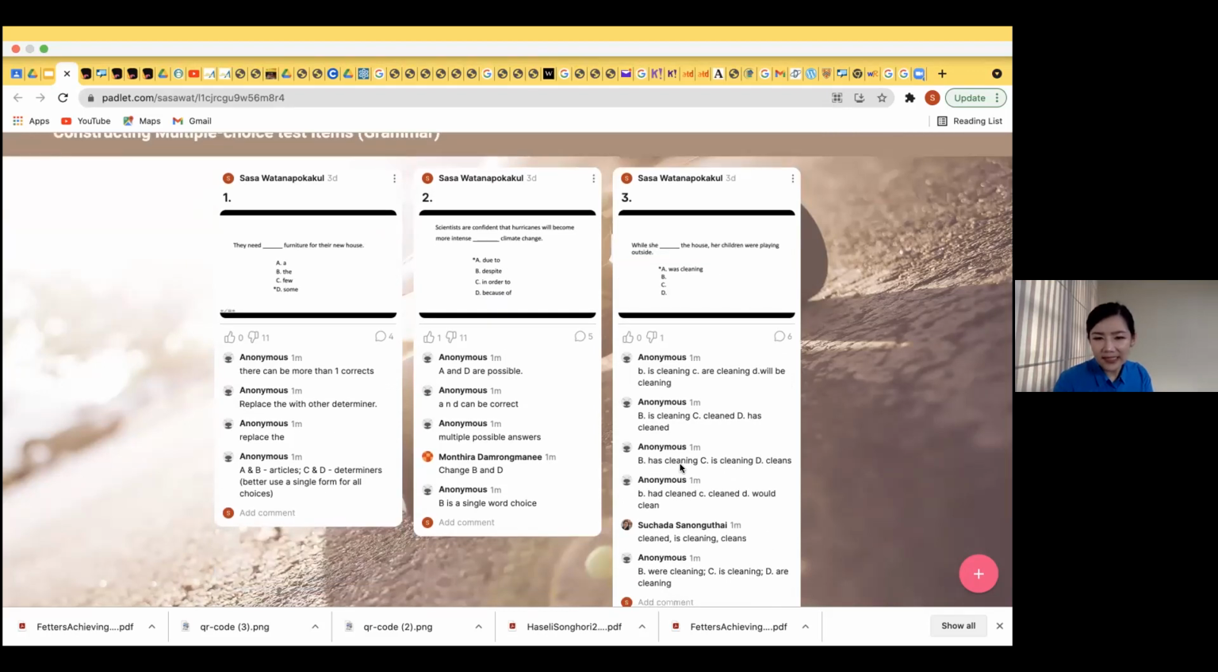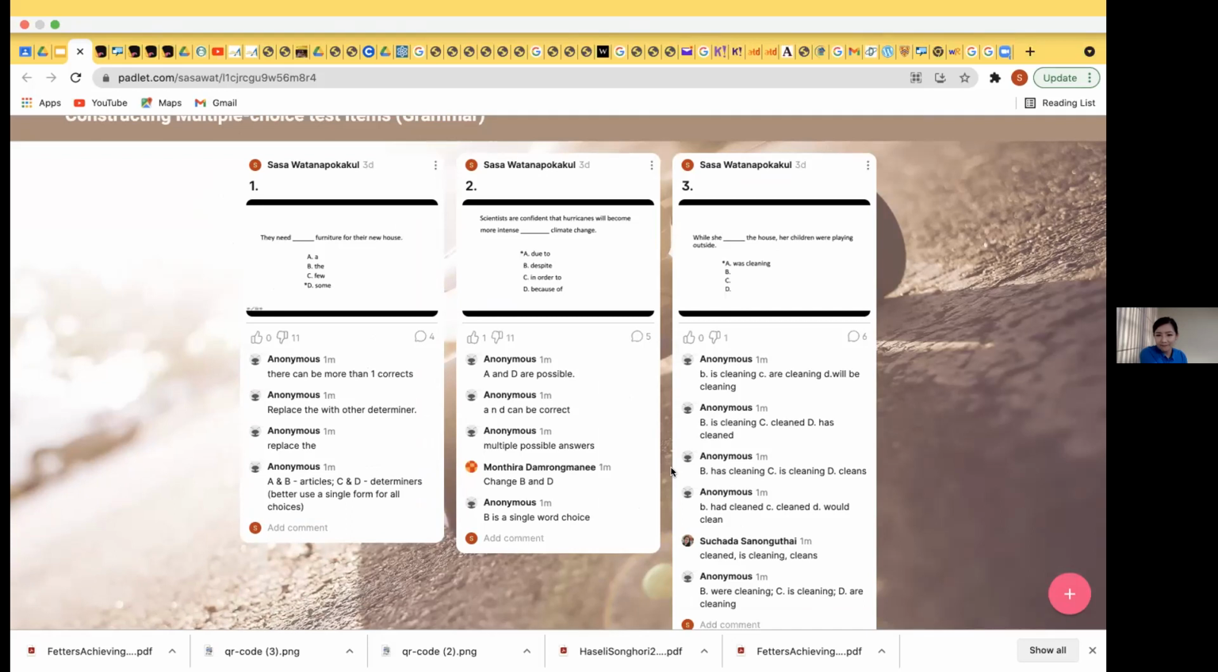And what about "has cleaning, is cleaning, cleans"? What about this one from the third volunteer? Do you think it's all right? Ajahn Annali said no. Could you please give us some comment? Yes, I agree with you, Ajahn. I think that B is grammatically incorrect. So this may hint the student. The student may eliminate this choice immediately, right? Okay, so you may change to "has cleaned," right? It's better. Thank you.